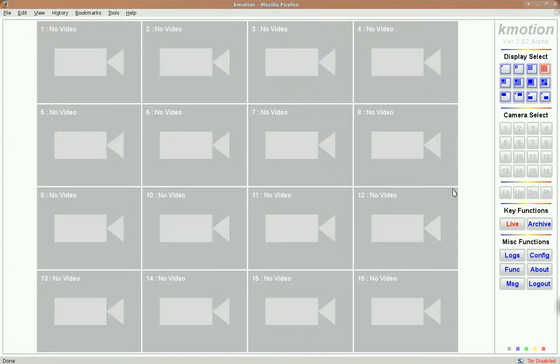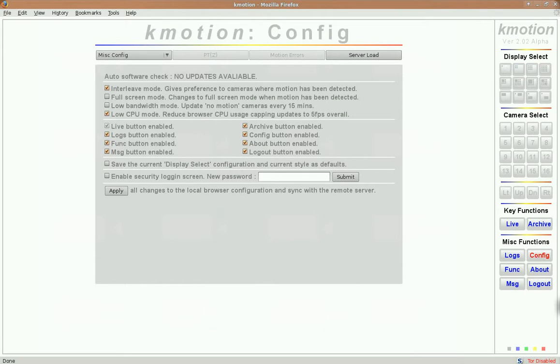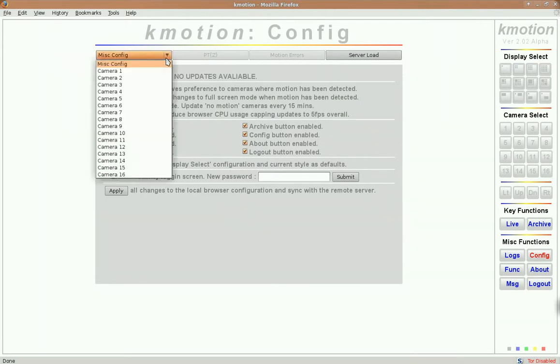I'm going to explain how you set up camera configuration in Kmotion. Going into config, we've already dealt with miscellaneous config, but if you click this drop down, you have configuration for all of the possible 16 cameras. Now I've only got one camera, so we'll go with cam 1.